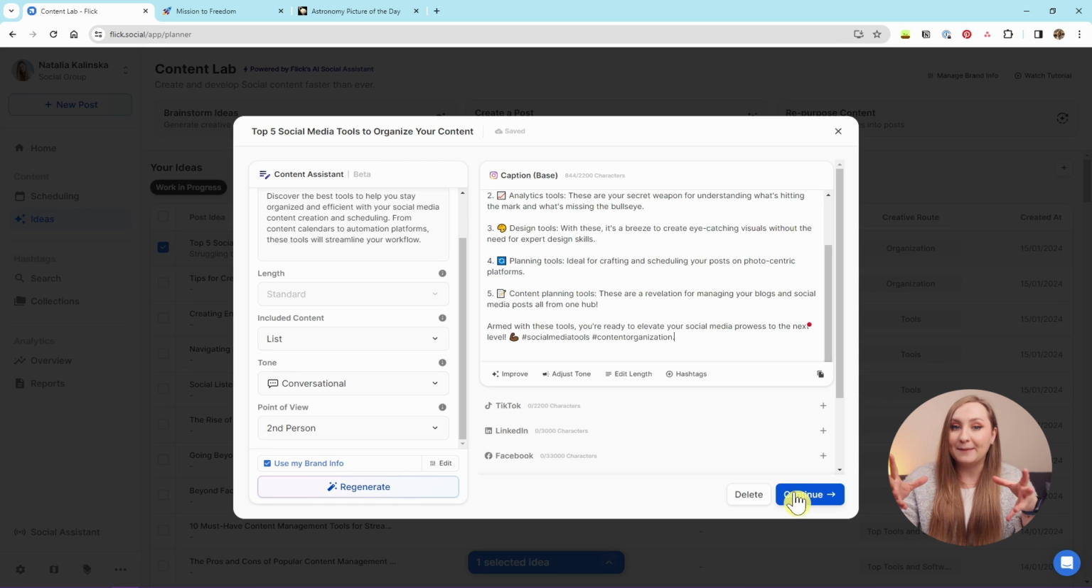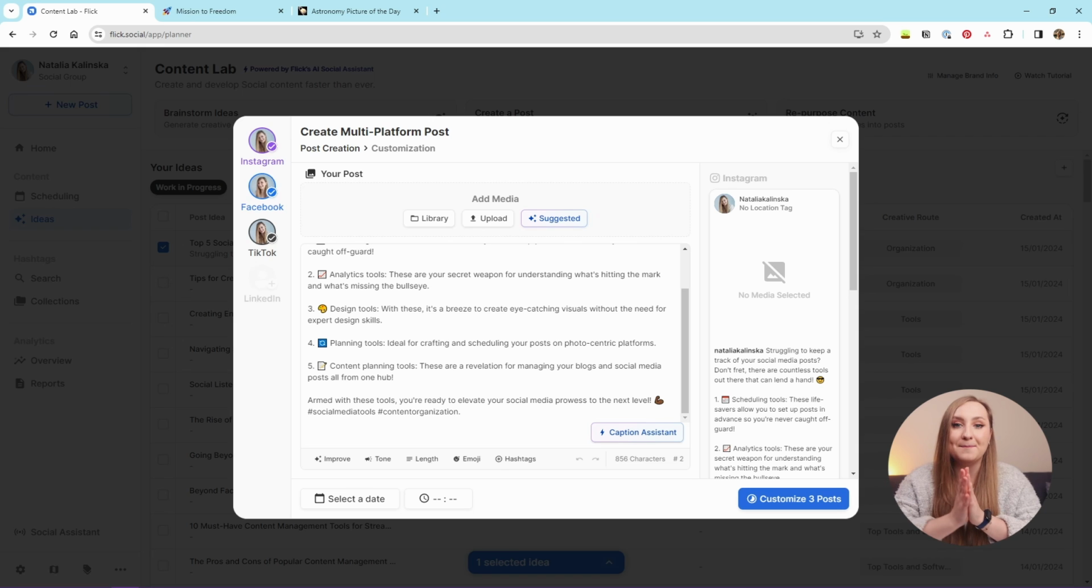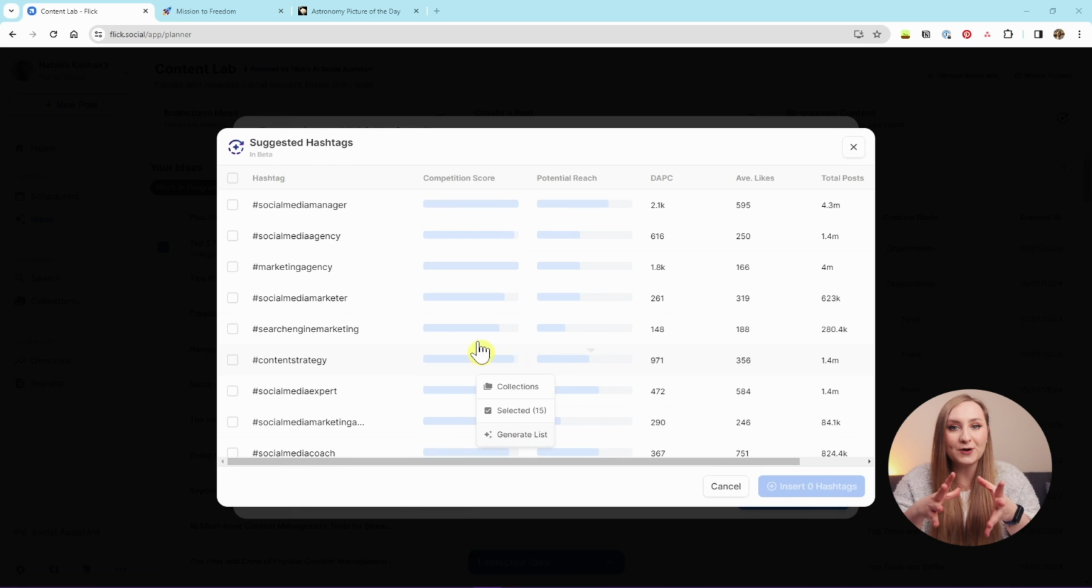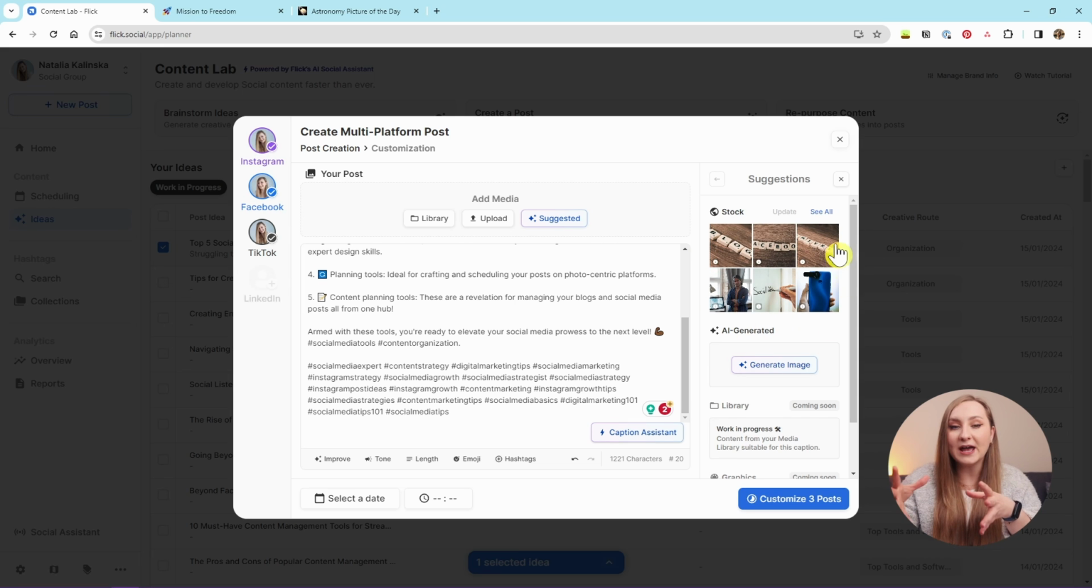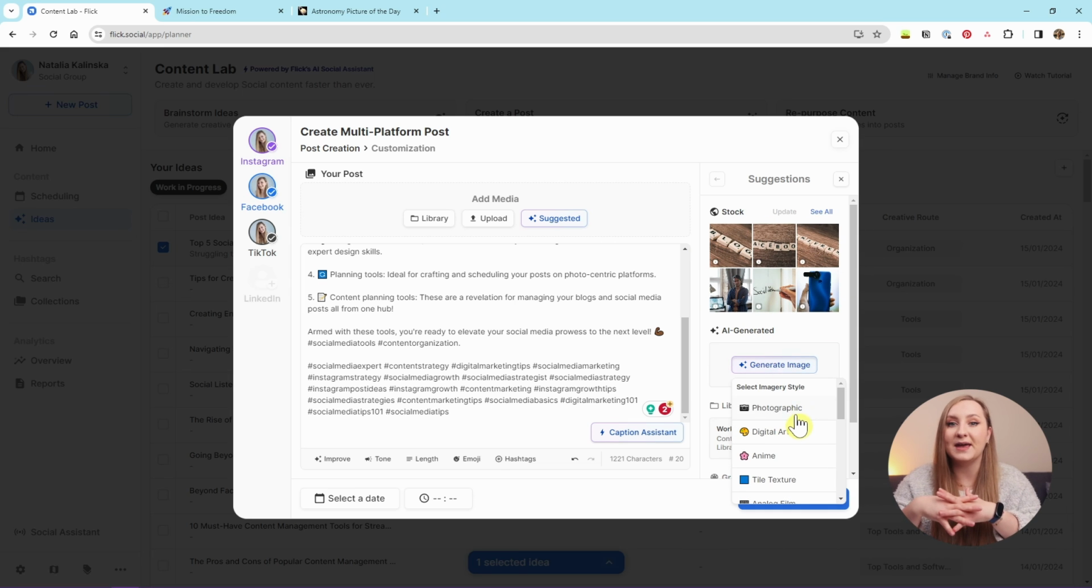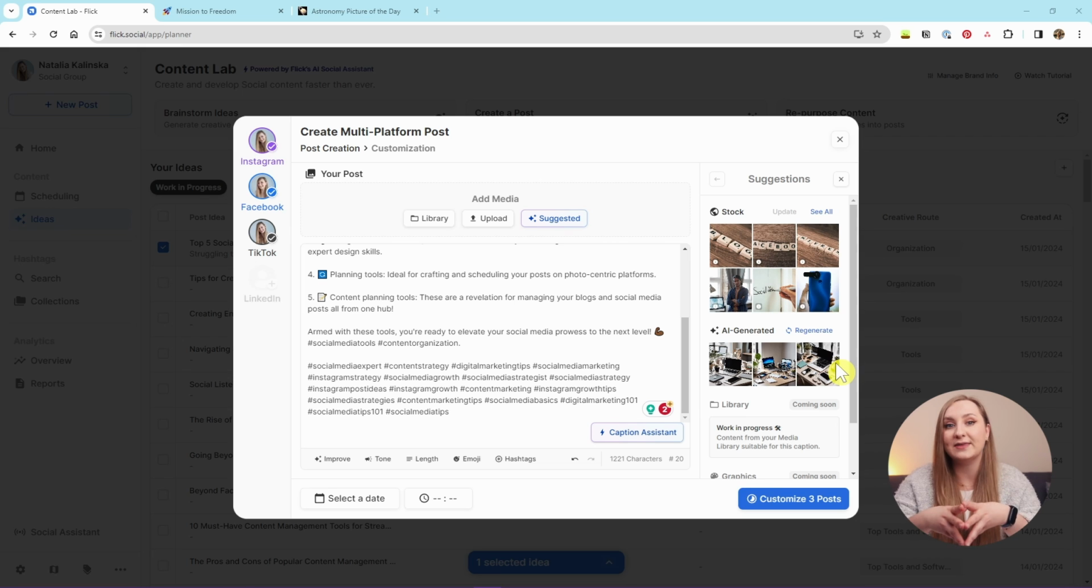But that's only our caption base. When you move on to this post creation panel, you can always tweak it to make it match your vibe even better or perfect it further with AI to lengthen or shorten it, to improve it with your own description, etc. And we're not forgetting about the other crucial parts of a post. From here, you can add hashtags based on your collections or use AI to generate them. And what's super interesting is also the media suggestion panel right here. Flick's AI suggests stock images or allows you to AI generate some images, which I actually had pretty good results with. Of course, you can always upload your own graphics from here too.